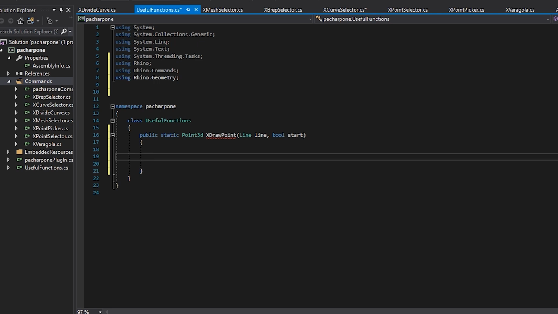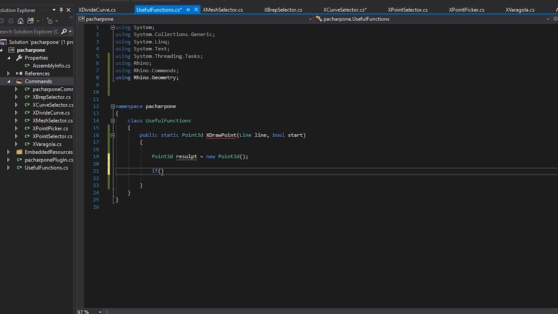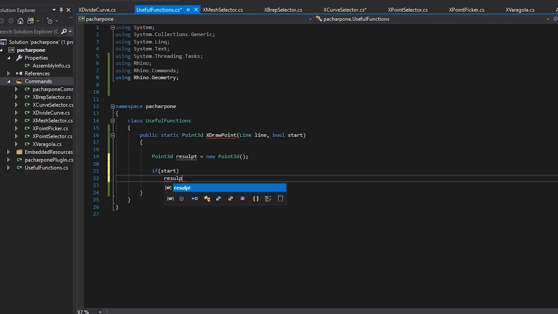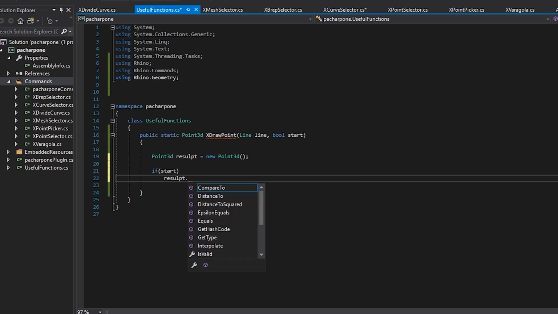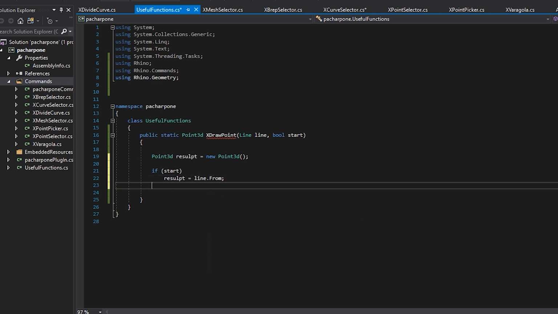So let's do it. Let's create a 3D point and call it a result point. Instantiate it as new one, and then we'll say if the user passed start, so if the user passed true for start, we will simply return the start point of the line. How do we access it? Well, if you remember, our line has a property called from, which is exactly the start point.